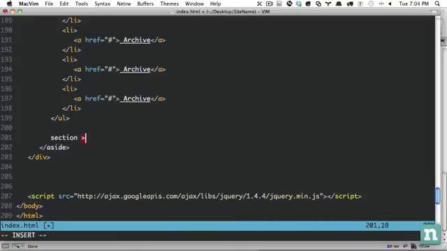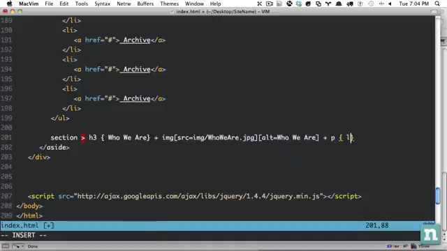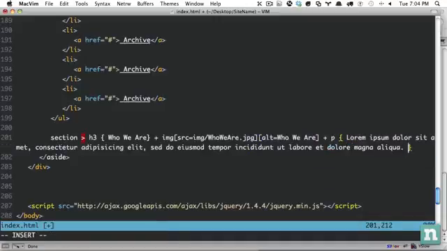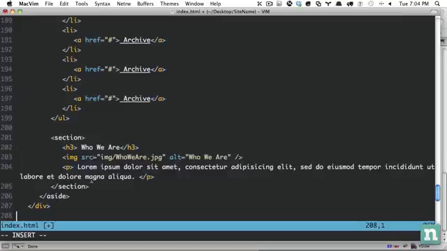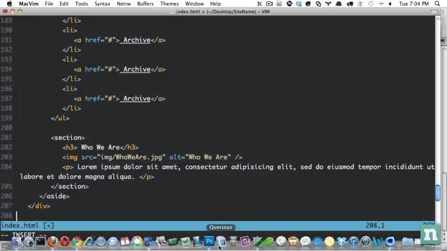new section element, and this will have a heading 3 tag of who we are, and then we need to have that image, and the source for now, we'll call it whoweare.jpg, and we'll create that later, and give it an alt again of who we are. Now we also need to have a paragraph with some generic lorem text again. So fill that out, and now we have our little widget there. So if we come back, that should be fine.